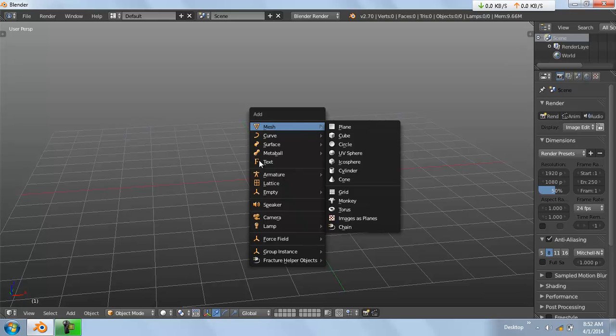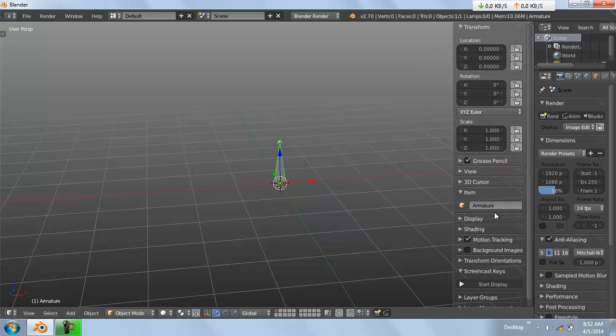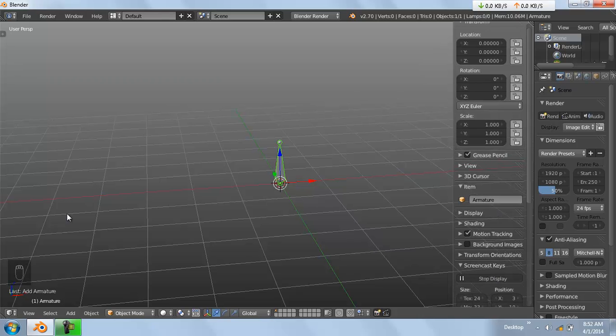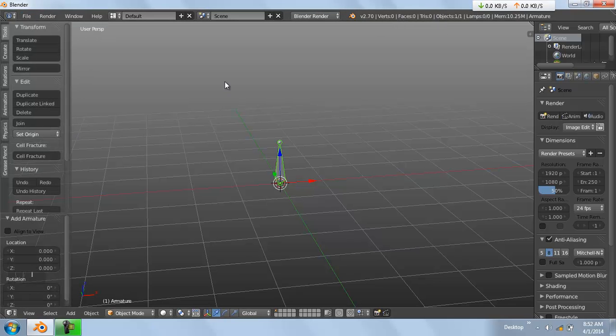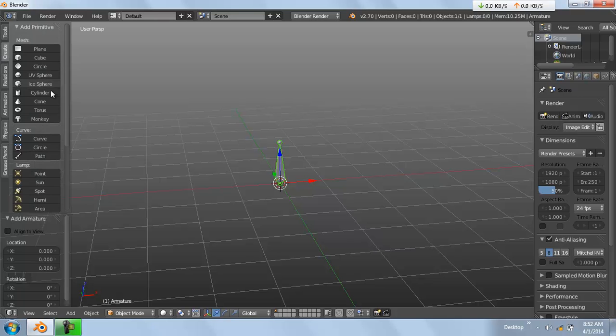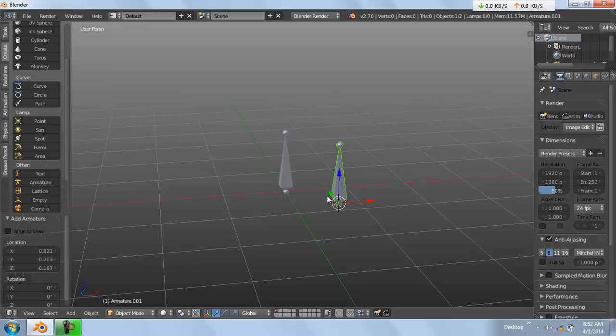To add your bone, you can go to Armature and press Single Bone. Let me turn on the screen display so it's easy for you guys to see. Or, since this is 2.7, you can go to the Create menu and Armature. It creates one, and notice it's created where the cursor is. If I press Armature again, it creates another.